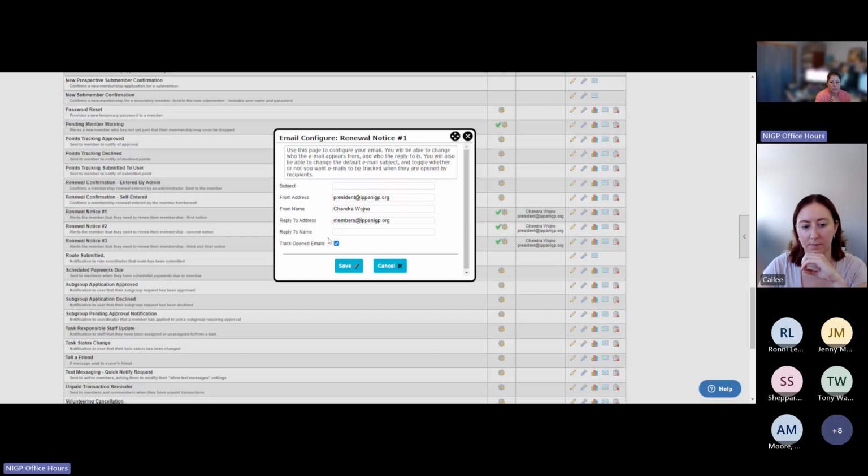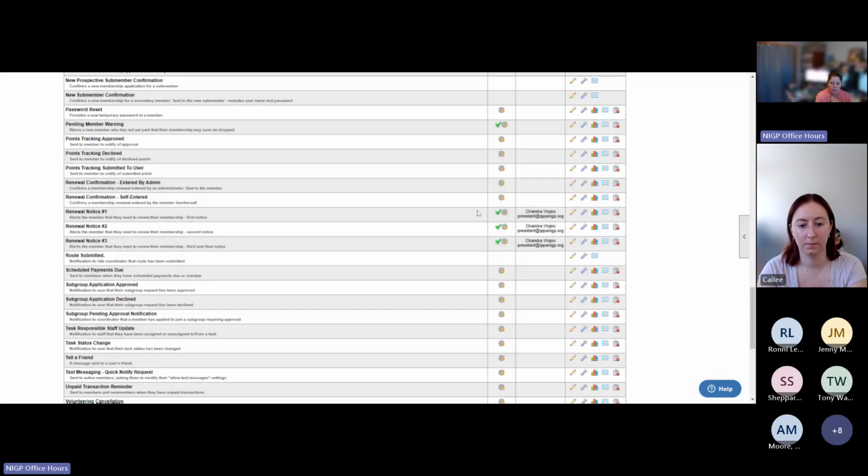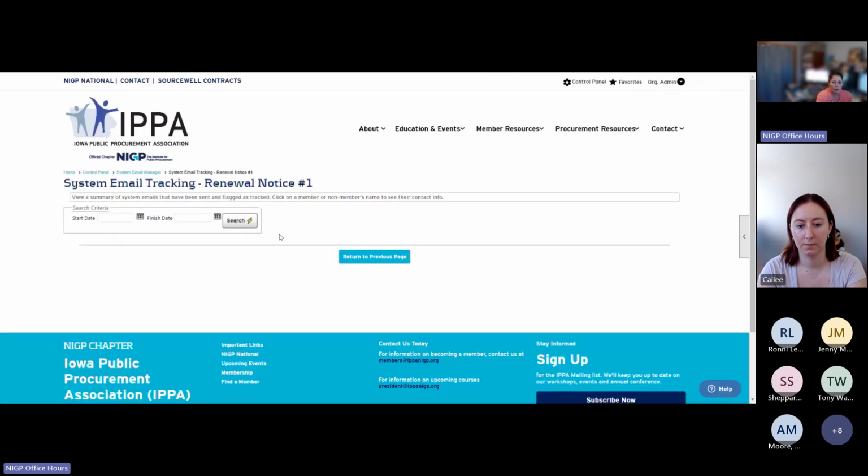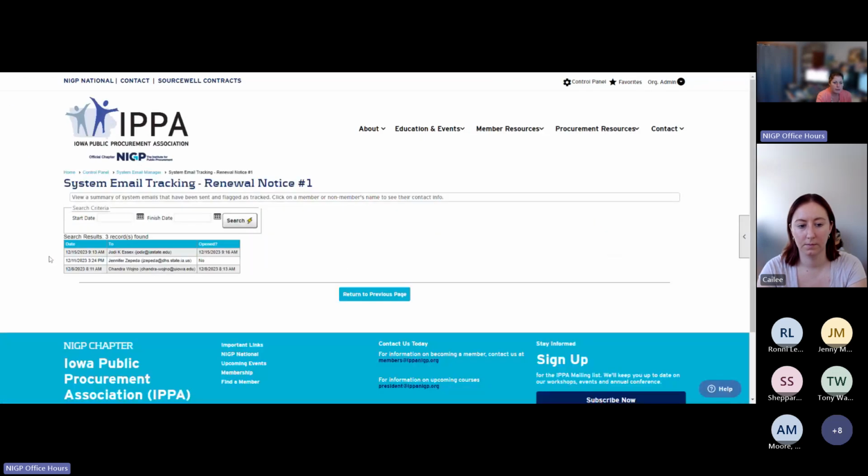If you don't have track opens on, I definitely recommend for all sites to track your opens, because that way, if somebody says, oh, I never got the email, you can look in the report and see whether or not the email was actually sent and whether or not it was opened.